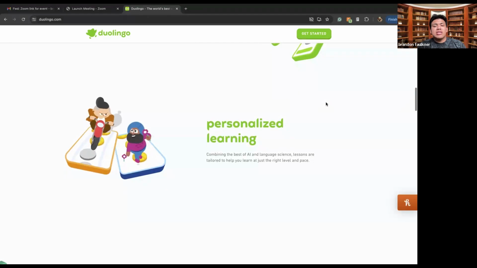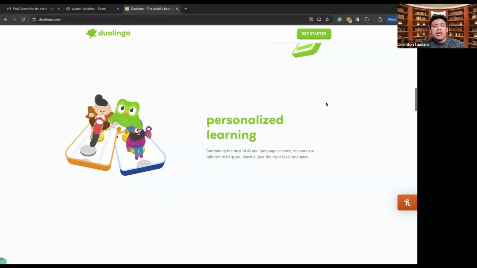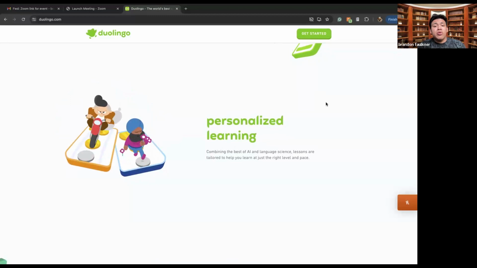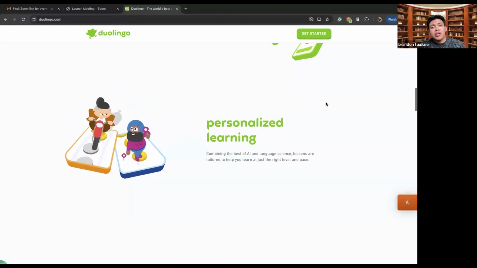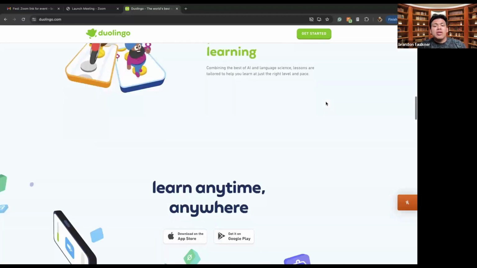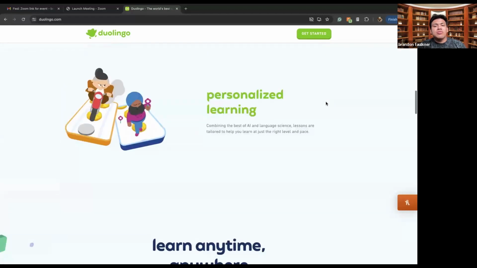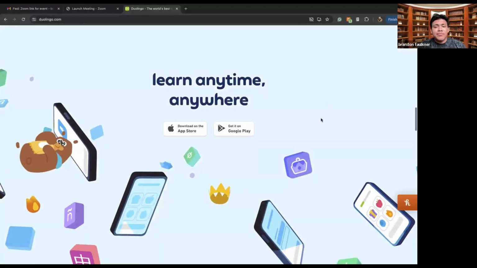You also have personalized learning. Combining the best AI and language science, lessons are tailored to help you learn at just the right level and pace that you are on and that you want to learn at. So, if you're a beginner, if you're intermediate, if you're an expert, it'll make sure that you are learning exactly what you need to be learning right then and there using its advanced algorithms.